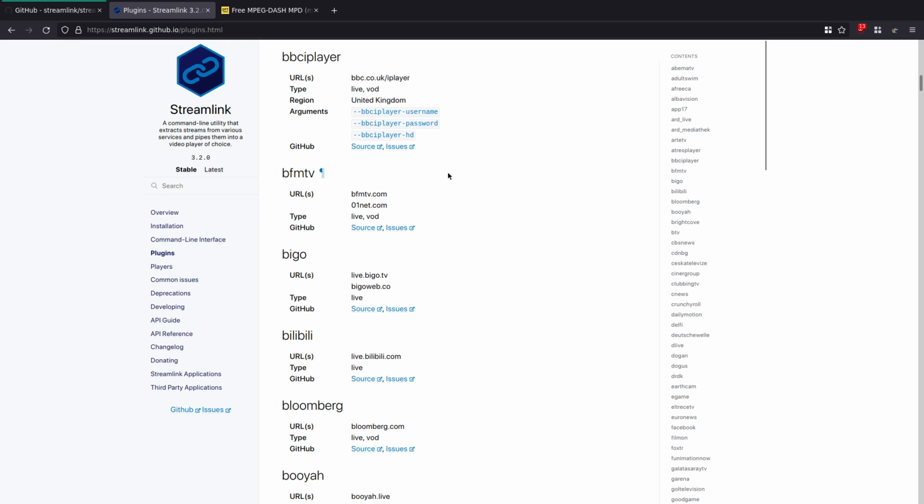MPV will play most links from the BBC iPlayer site except live links like BBC One, which use an MPD file. So this is why this sort of cropped up, because I was just looking at things. For instance, MPV won't play BBC iPlayer live streams, but Kodi will with the BBC iPlayer add-on.